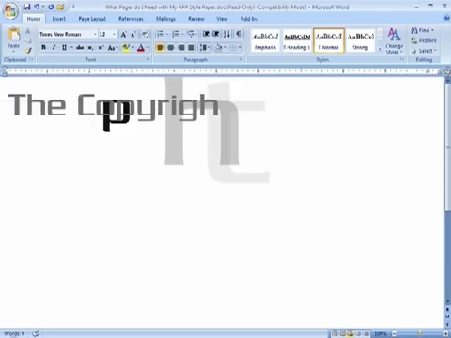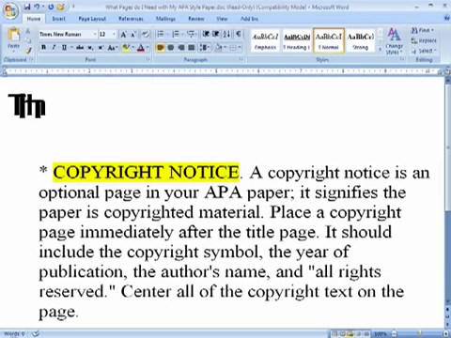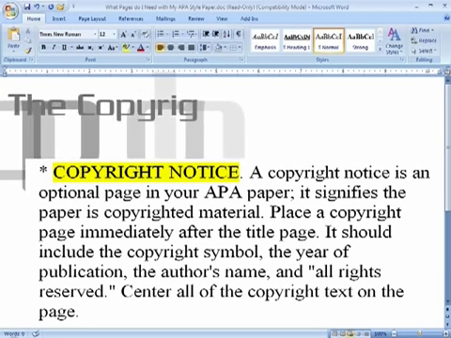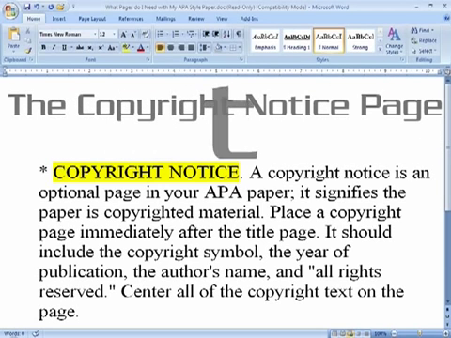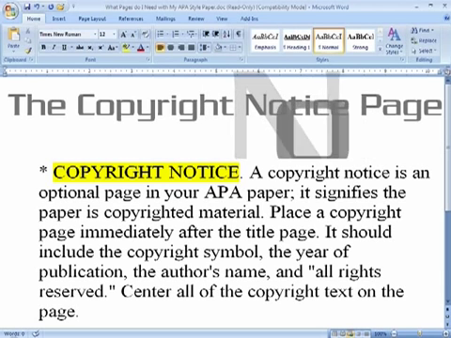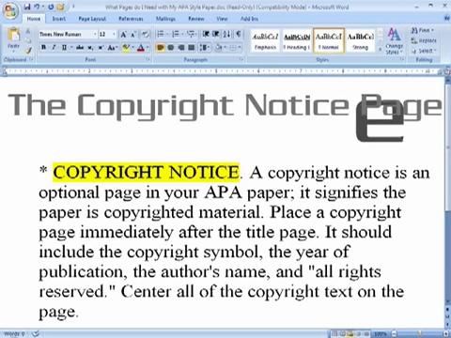The Copyright Notice page. A copyright notice is an optional page in your APA paper. It signifies the paper is copyrighted material. Place a copyright page immediately after the title page. It should include the copyright symbol, the year of publication, the author's name, and all rights reserved. Center all of the copyright text on the page.